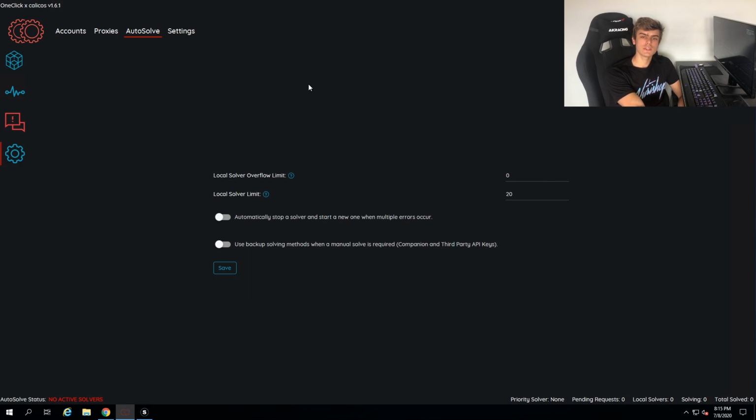So I don't personally use this service, but AYCD Autosolve does support using third-party CAPTCHA solvers.